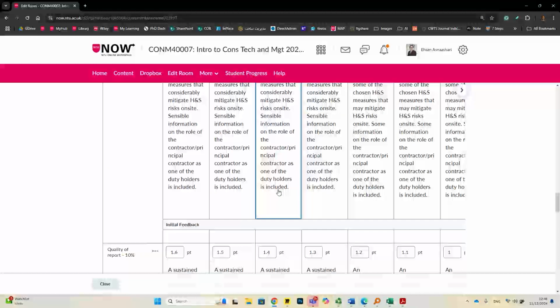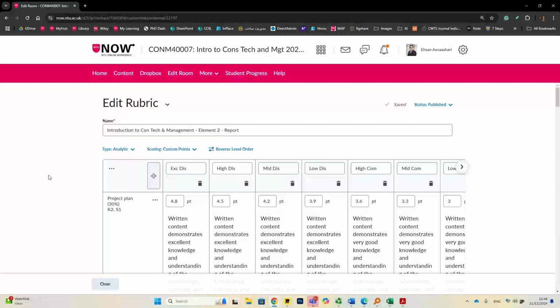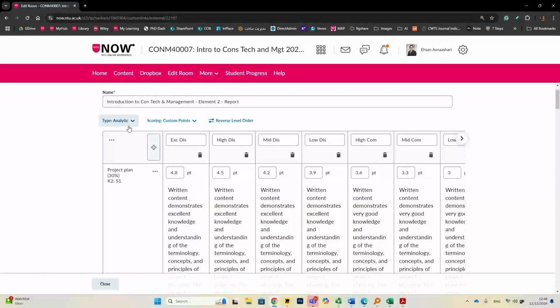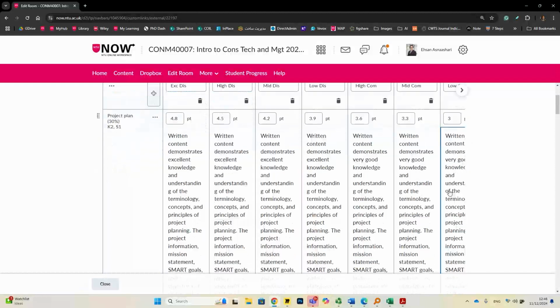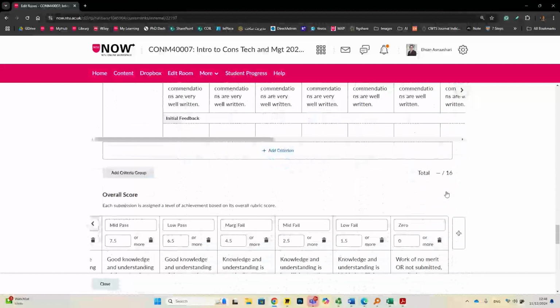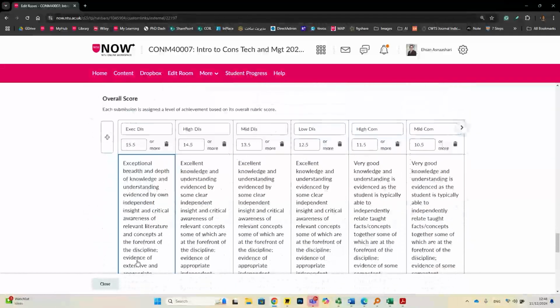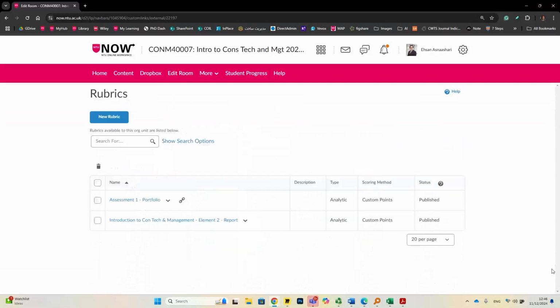So it looks quite good. You can check, make sure everything is correct, everything is right. Make sure you have an analytic type, make sure you've used custom points, check these numbers again. Always double check it, make sure it's correct. And when you are happy with the whole rubric, you can just click on close. Rubrics saves everything automatically, so you don't need to save it. When you click on close, the whole thing is finished, and you can use it in your Dropbox folder.